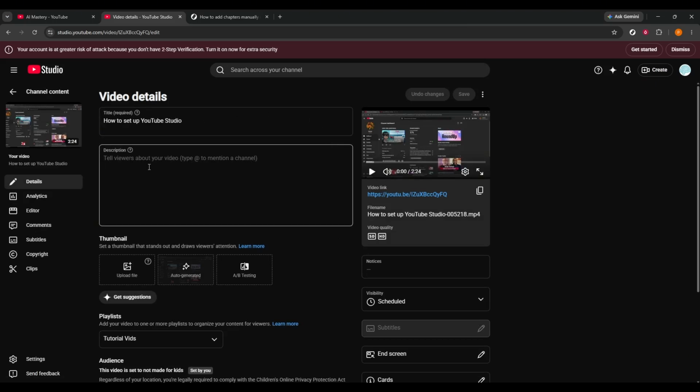As the page loads and things settle in, scroll down a bit until you get to the description box. And here is the thing. Most people miss this part. They look for some fancy chapter settings panel, but it is actually just right here in the description field. Simple, right?